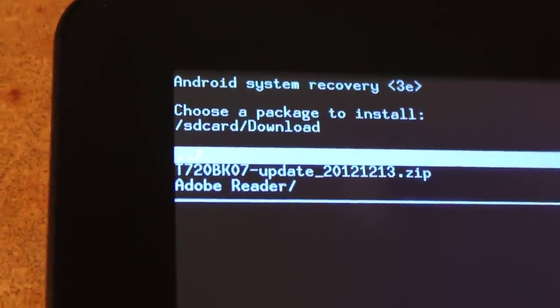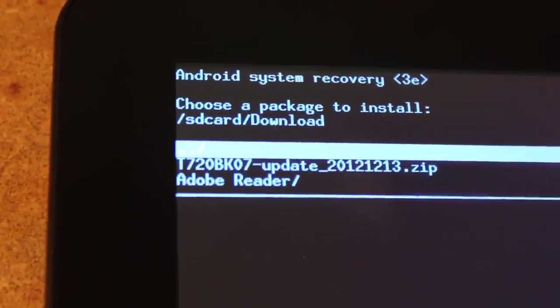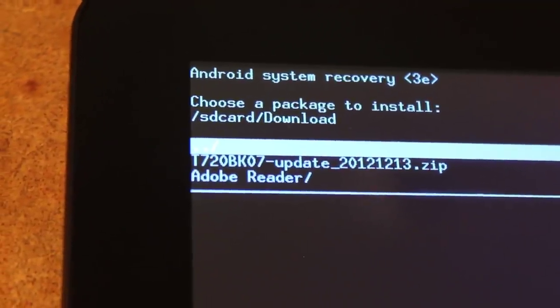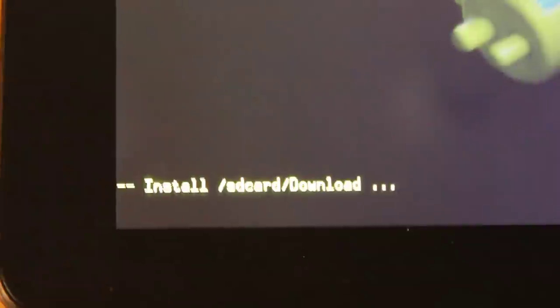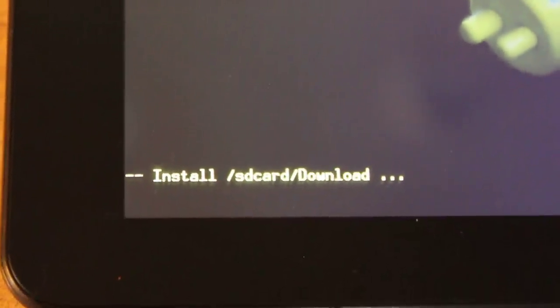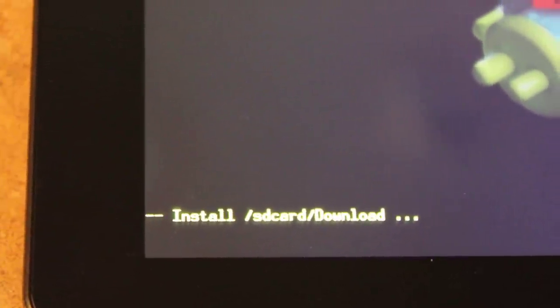Let me see if I can zoom in for you. Right there, T720 BK07 update underscore 201.21.213.zip. We're going to use our volume button and select on that. Then we're going to hit the power button. And now we see that we have some install going on. Install SD card download. This is normal and this is the way it should be.